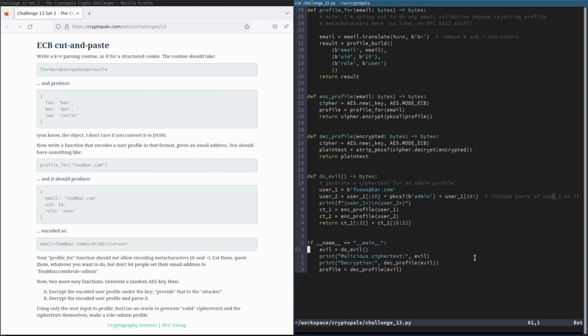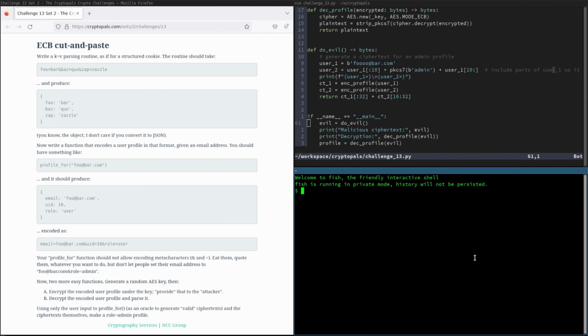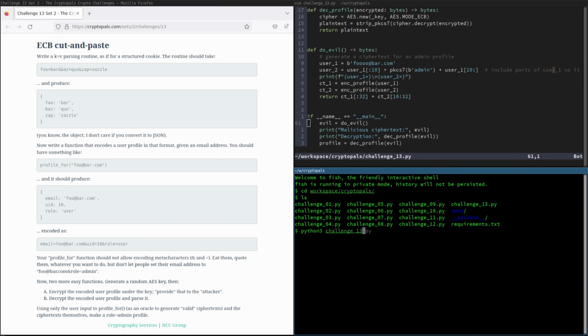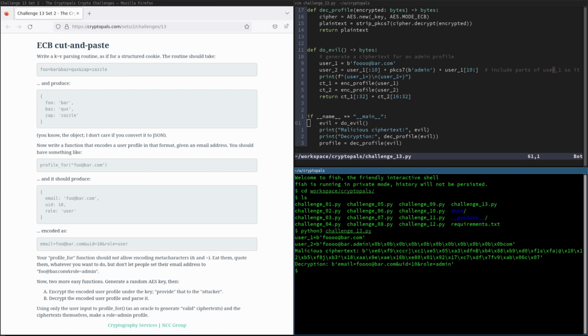So let's run this and let's see if it works as expected. And there we go. Just like that, foo at bar.admin obobob.com, decryption email at foobar.com, and UID equals 10, and role equals admin.